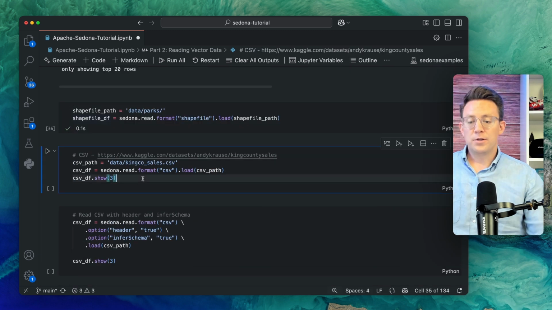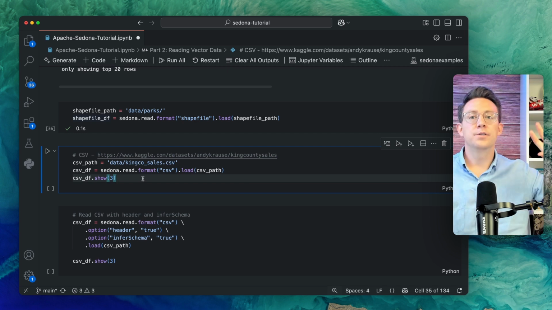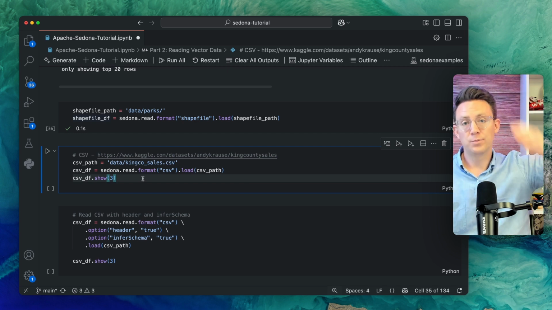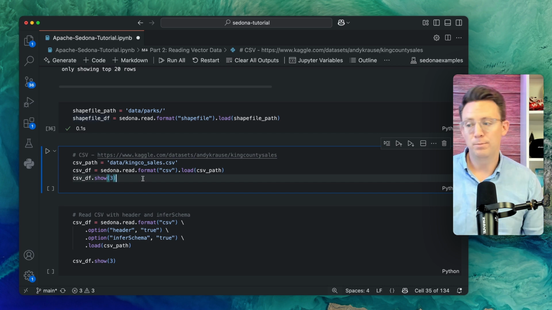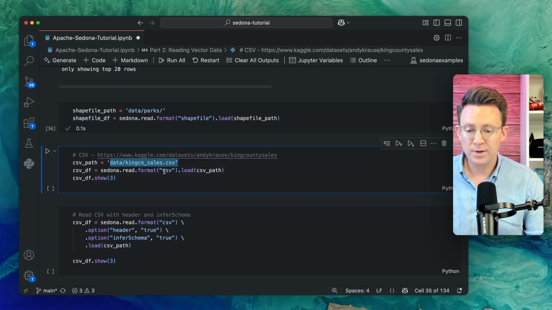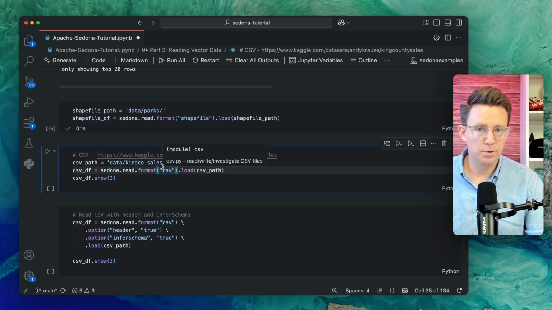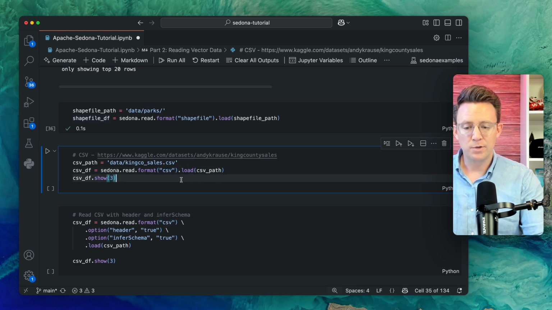From here, you can also load CSVs. This CSV is a data set from Kaggle that has historic home sales in Seattle. It has the home sale price and a bunch of other features about the home, bedrooms, bathrooms, things like that. So we'll pass that in here. We'll read that as a CSV. Spark is perfectly fine at reading CSV, so you can do that. But you can read that in Sedona.